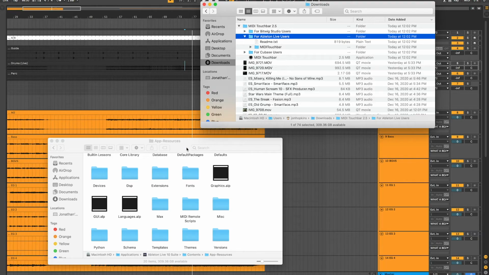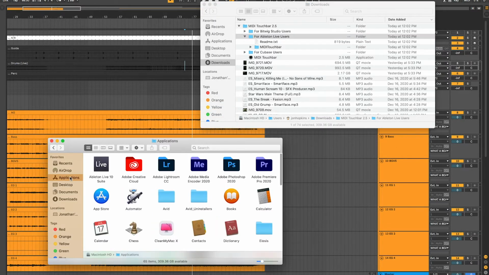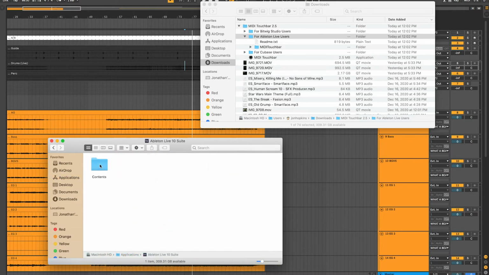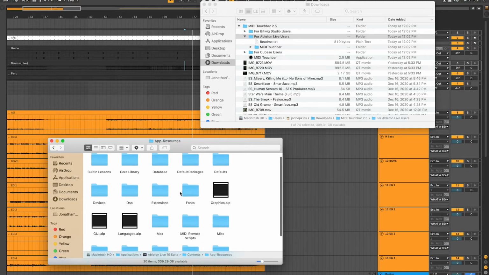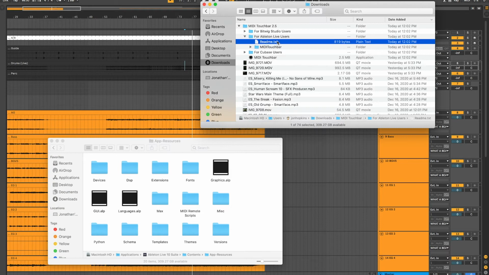So now this is what you're gonna do. You're gonna have to pay attention, because if you don't do this right, it won't work. Go to a new Finder window and click on the Applications section. Go to Ableton Live right here. You can't do it from the toolbar down here; you have to do it in the Applications folder. Right click and go to Show Package Contents. Open up Contents, go to App Resources, open that up, and then you will see MIDI Remote Scripts right here. Take this text file and drag it into the remote scripts section.